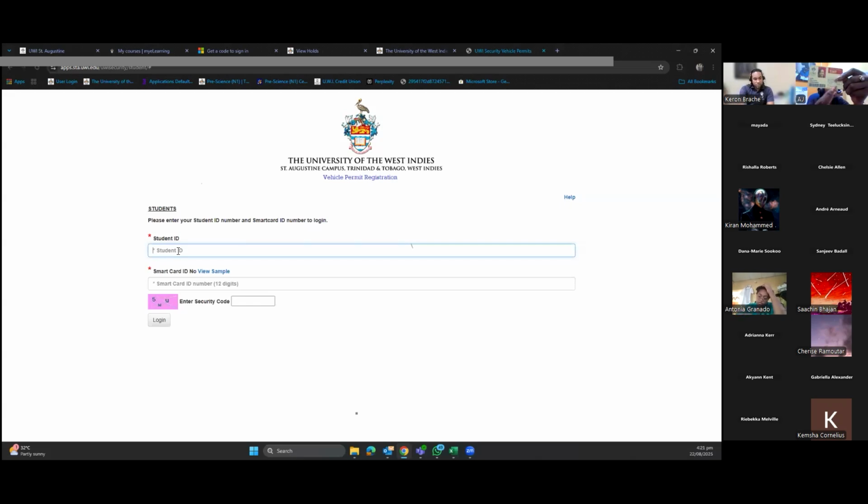You see that big number down below? Every ID card will have that. That's called the 12-digit number. You will have to put that on the second row where you see smart card ID number, and then your student ID number on the top, which is the 816 number. Then you enter the security code as it is here and you log in. You will need the vehicle number for the car.